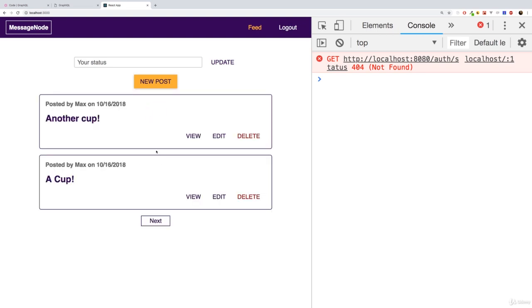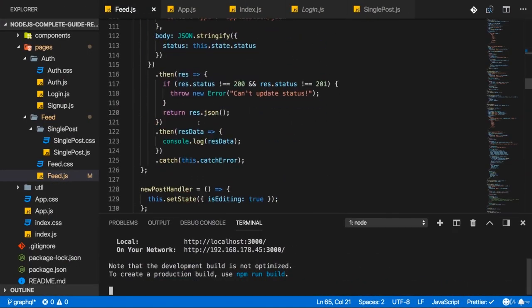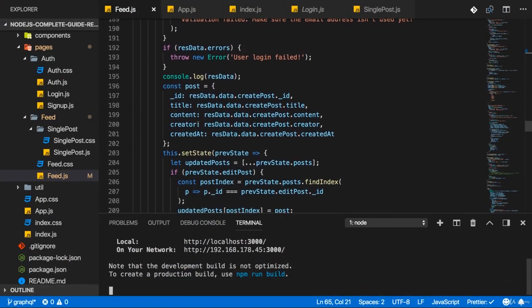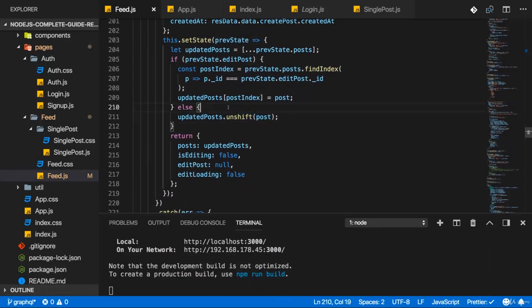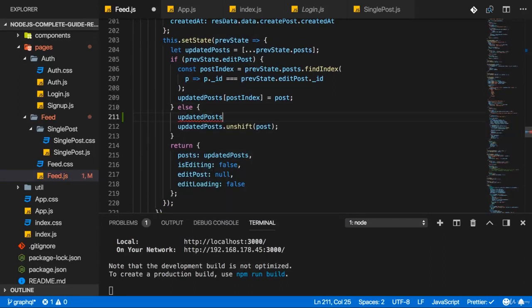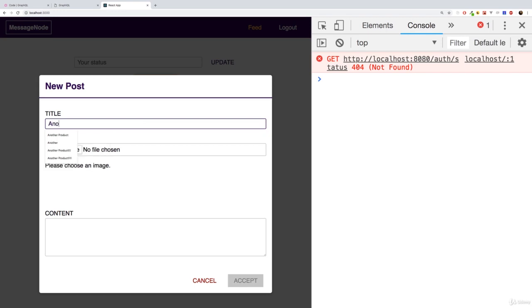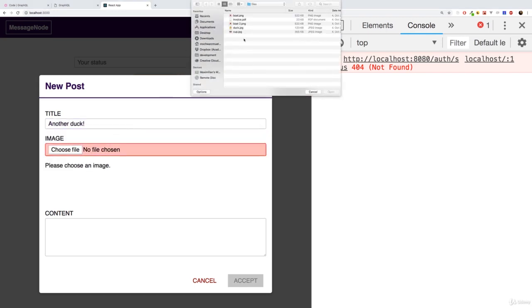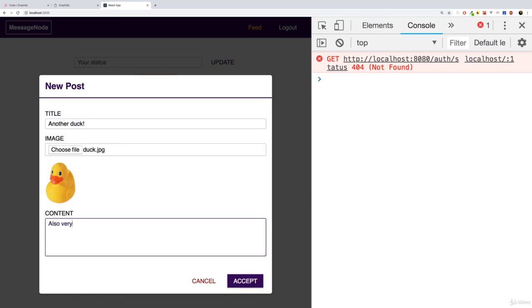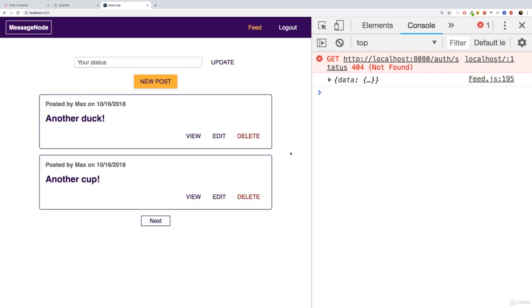Now when I add a new post, to make sure that it does not show up as a third element when we only want to have 2, I will go back to my React code and there to the finish edit handler. And here in set state, where you find that unshift statement, simply add updated posts pop in front of that. And that is all. This will remove one element and add the new one at the beginning. And now let's give this a try. Let's add another duck. Choose the duck image. Also very lovely. Accept this. And here is the another duck, another cup. Here is the rest.